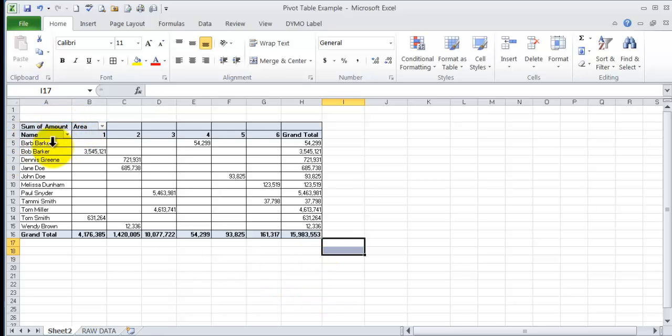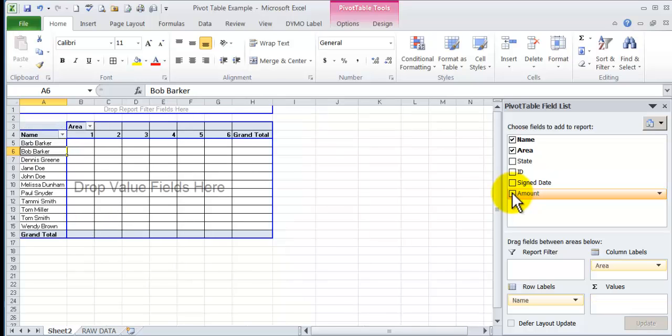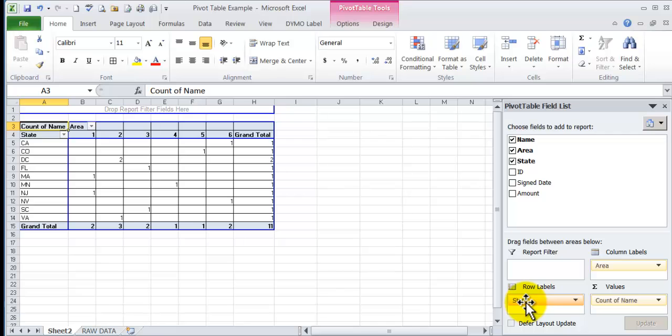Now let's say that we want to take a look at the count of employees for each area and by state. How we would do this is we're going to leave area as our column header here on top. We're going to remove the dollar amount because we no longer care about that. We want to see a count of employees. So we're going to uncheck that button, and instead drag the name over to the values section. And we wanted to see it by state, so I'm going to drag state back down into the row labels section. Now we can see that we have 2 employees in Area 6. One is in California and one is in Nevada.